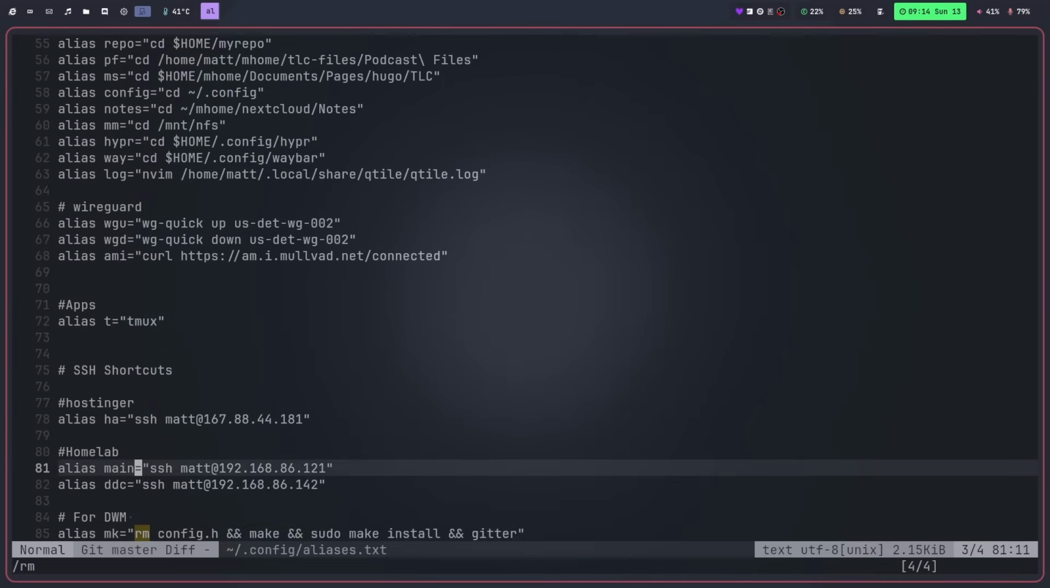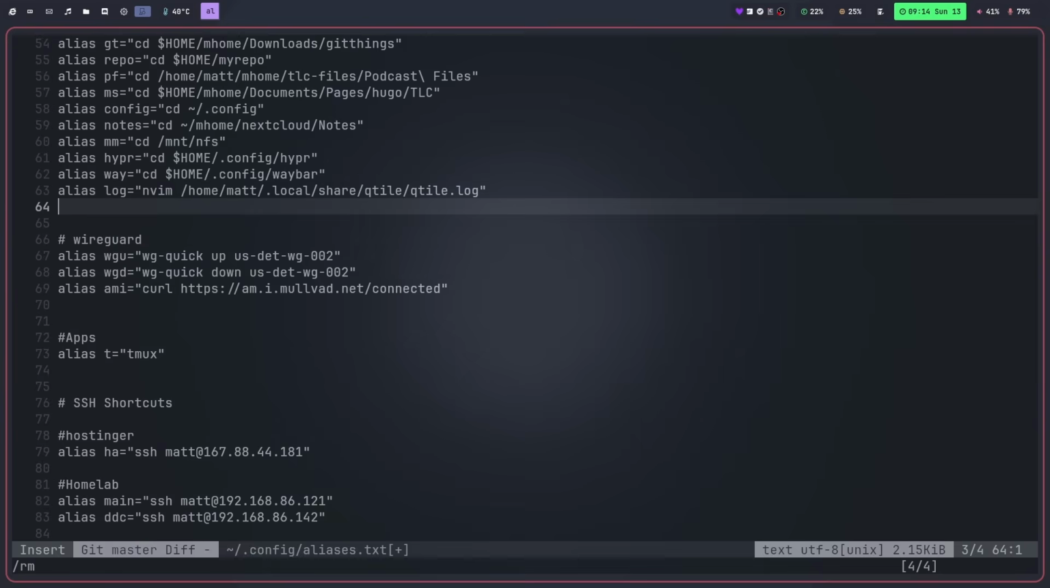Okay, so what we're going to do instead, we'll just go ahead and go up here to this, and we'll do alias, and we're going to do rm equals, like so, and then do trash-put, and that, like so.